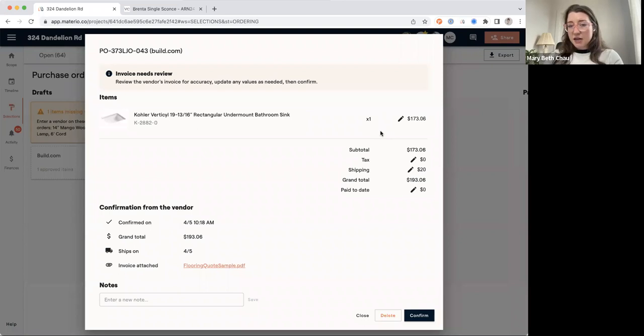And then I have the ability to come in and just recap what it is that I paid. Did I actually pay $173.06? Did I end up paying something different than what was estimated for the shipping? And then how much have I paid so far? Did I pay this in full? Did I pay a deposit on it? So you can track multiple payments on this purchase order.